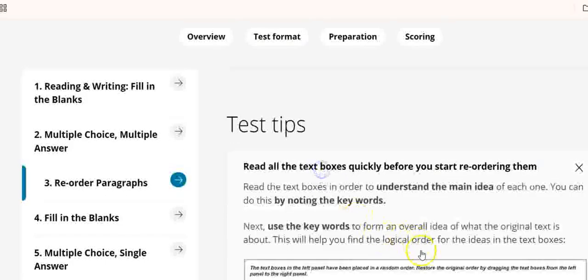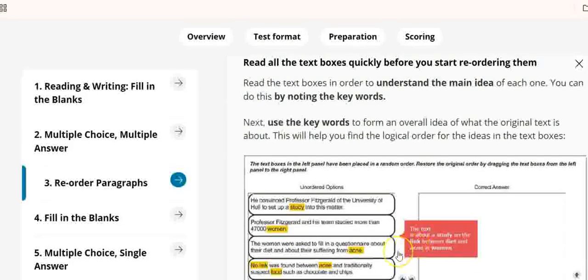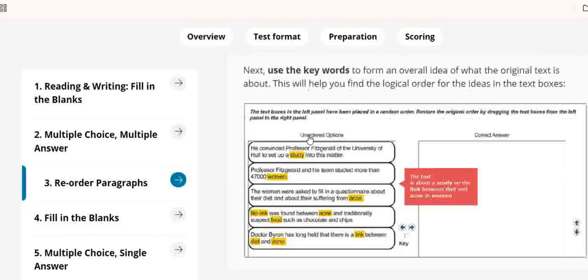What tips can we follow? Basically, read the text box in order to understand the main idea. You need to read each sentence, and then you can understand which one would be first. Next, use the keywords to form an overall idea of the original text. You need to read it quickly, and then understand what the basic meaning is.